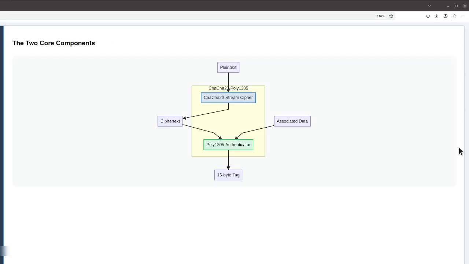The two core components. ChaCha20-Poly1305 is a combination of two distinct cryptographic algorithms designed by the brilliant cryptographer Daniel J. Bernstein. First, we have ChaCha20, which is a stream cipher. Its only job is to encrypt the data. It takes a secret key and a unique number called a nonce, and it produces a long stream of pseudo-random bytes called a keystream. This keystream is then combined with our plaintext using a simple XOR operation to create the ciphertext.